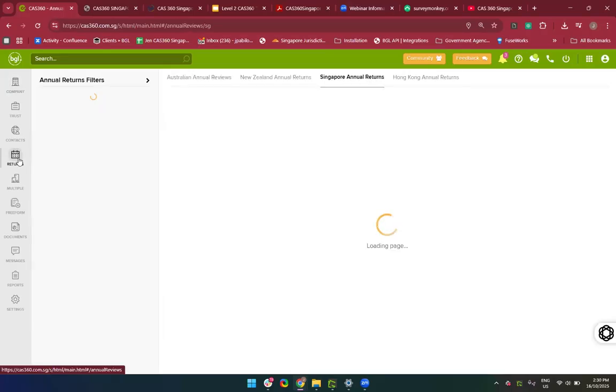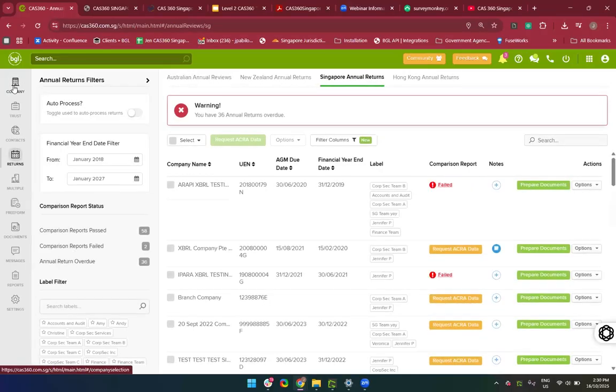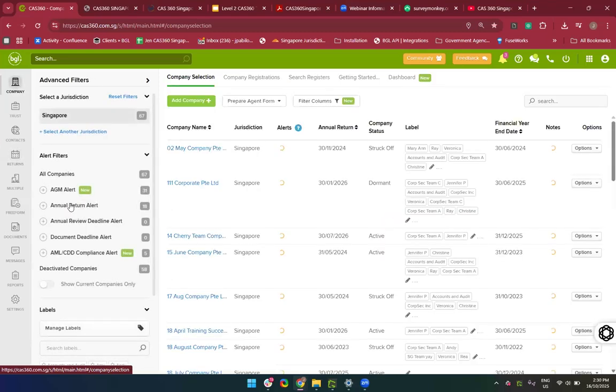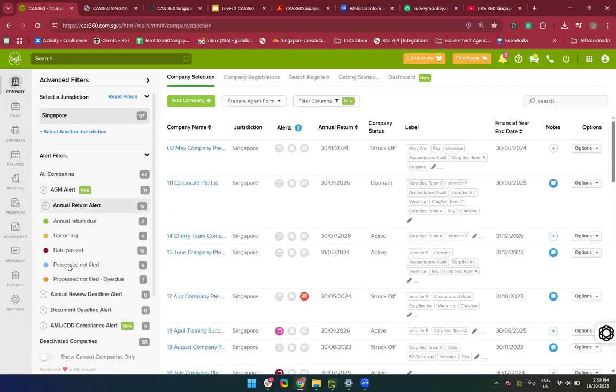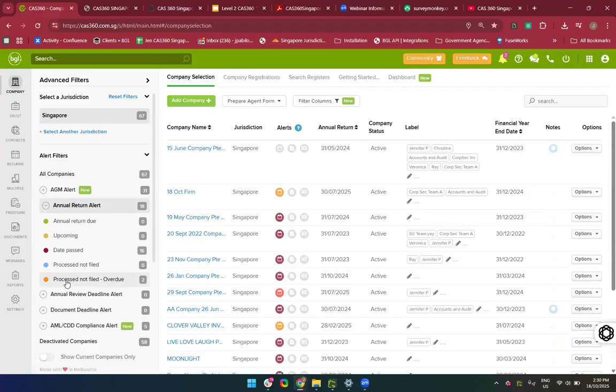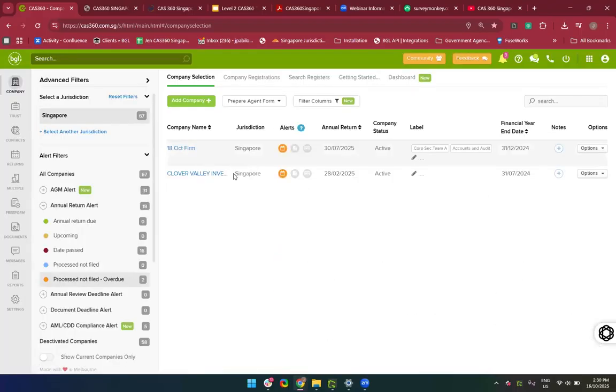So the quick way to change this and update this is to go to your returns tab. So I'm going to do an example for this. I'll go back again to alerts. So we use one of the examples over here, this company, 18 October firm.